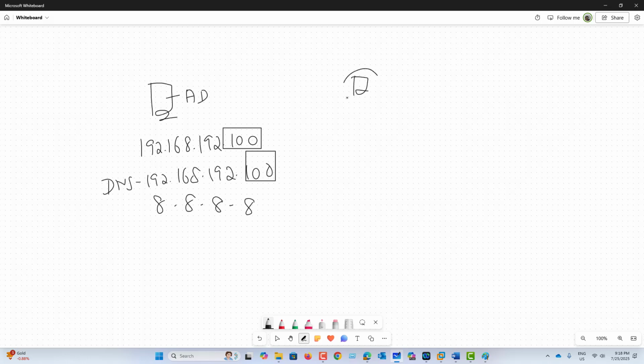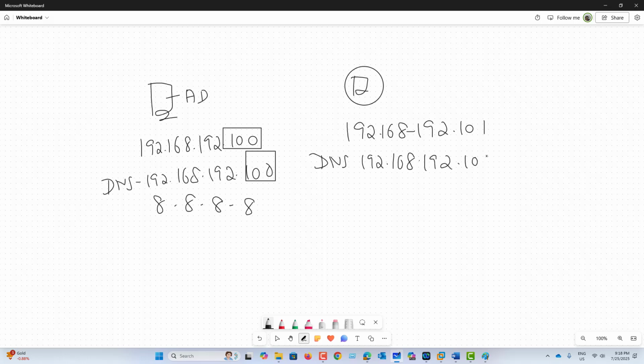Same way, my second machine IP will be 101. DNS will be 100, pointing towards my AD. And definitely global DNS will be 8.8.8.8. Third machine, client machine, IP 102, DNS still 100.